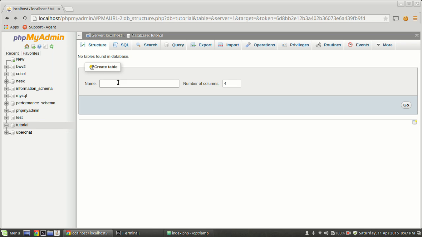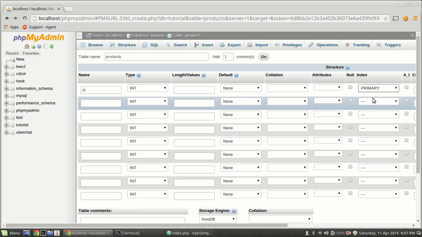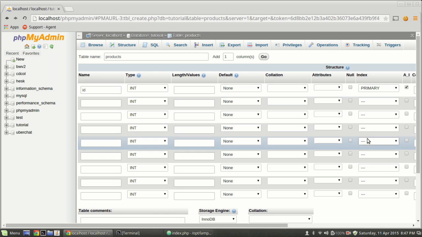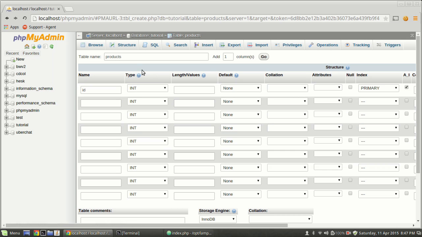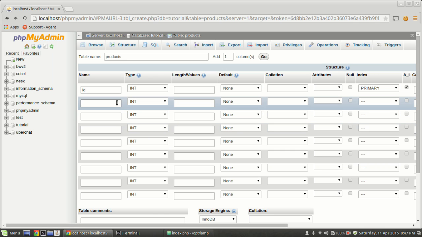So we're going to go ahead and create a table. The first table, let's go ahead and start with 9 columns. And we're going to call this products. And the first field we're going to put in our columns is ID, and we're going to leave that at int. And we're going to put this as a primary index, primary key, and we want to auto increment this. 99% of the times when you're making tables in your database, the first field will be this. It'll be a primary key with an auto increment.